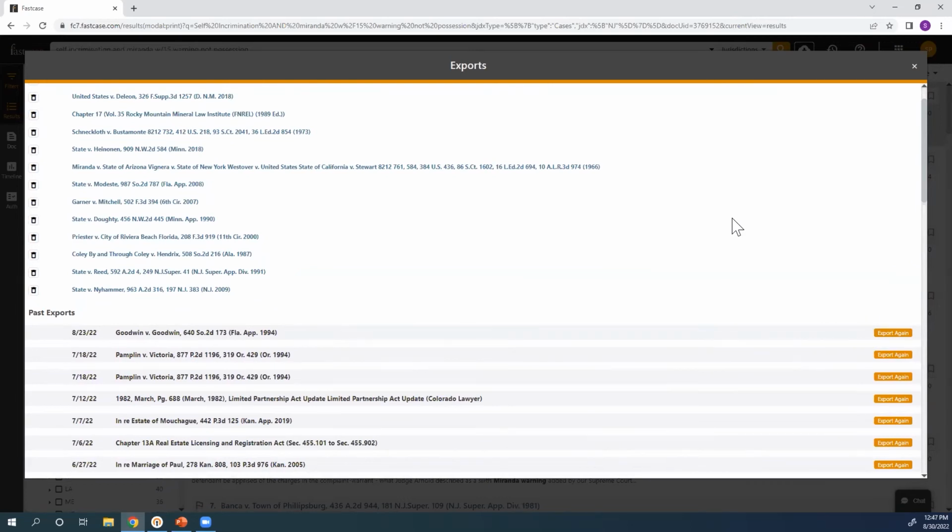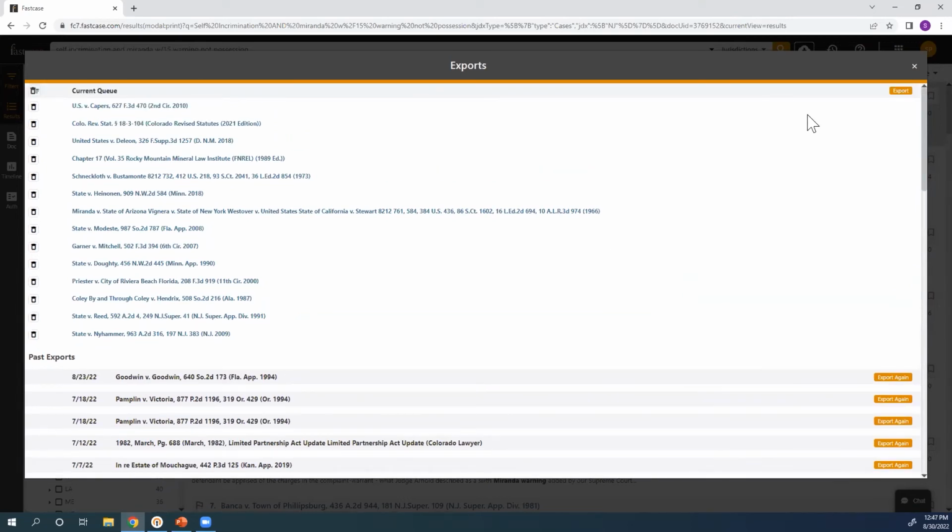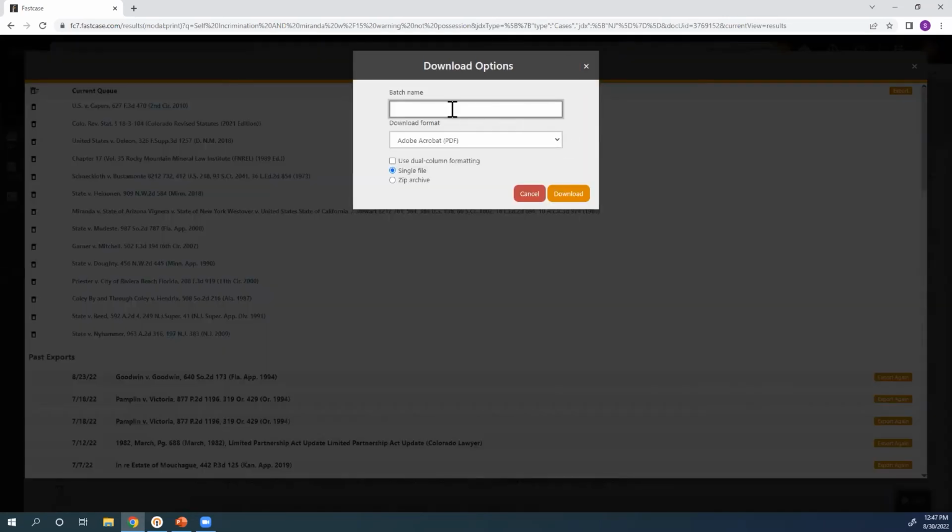Not a problem. When you are ready to download a queue of exports, so a list of documents such as this, you'll click the export icon here at the current queue screen. This gives you the opportunity to create a name for your exports if you'd like, and you can choose between PDF or Word documents. Now this next option, dual column, you're familiar with. You can choose to download your cases in dual column format if you'd like. The last option that's provided here, single file or zip archive, a very important choice to make.